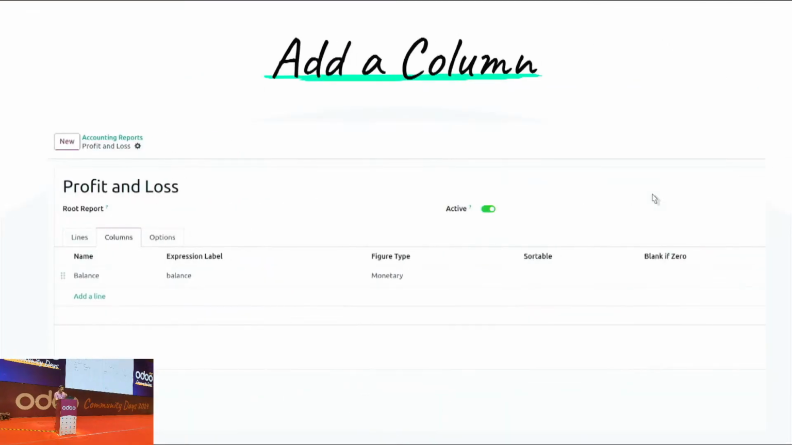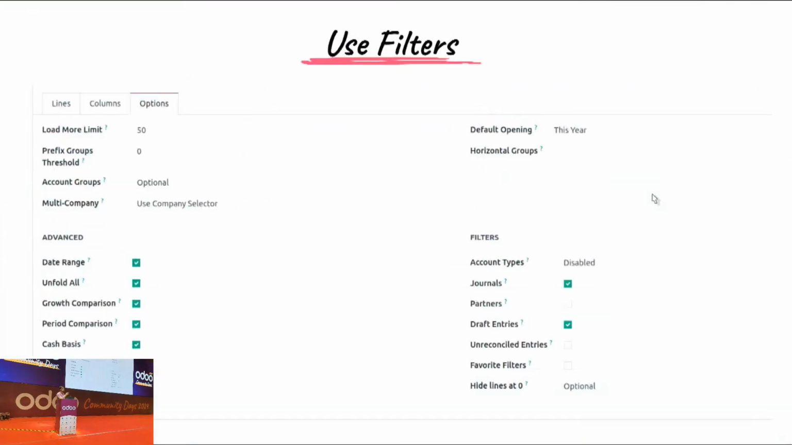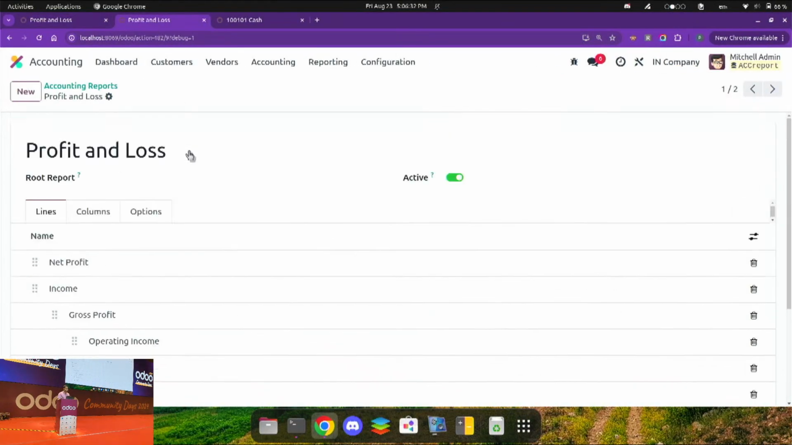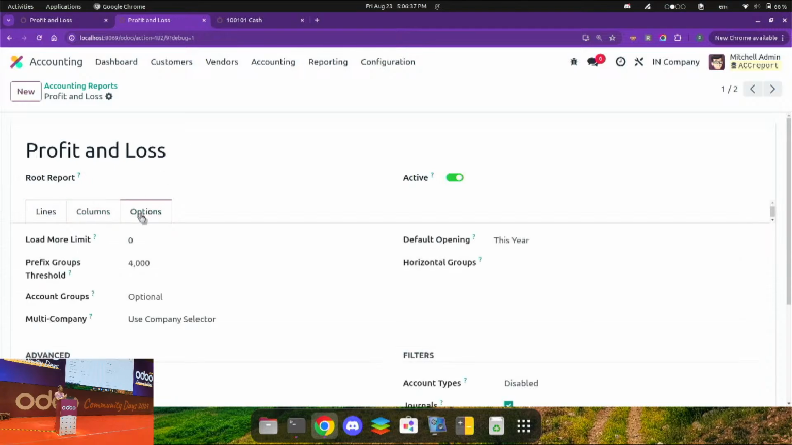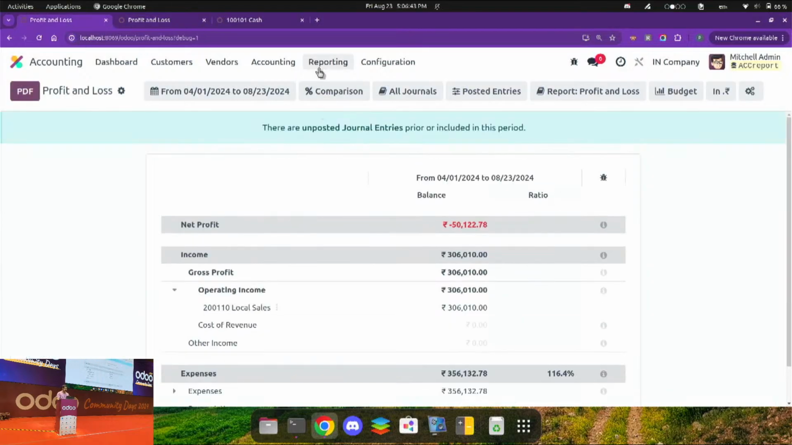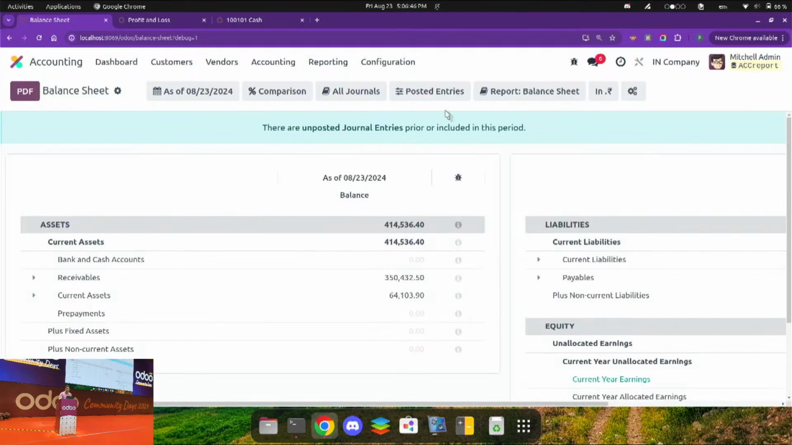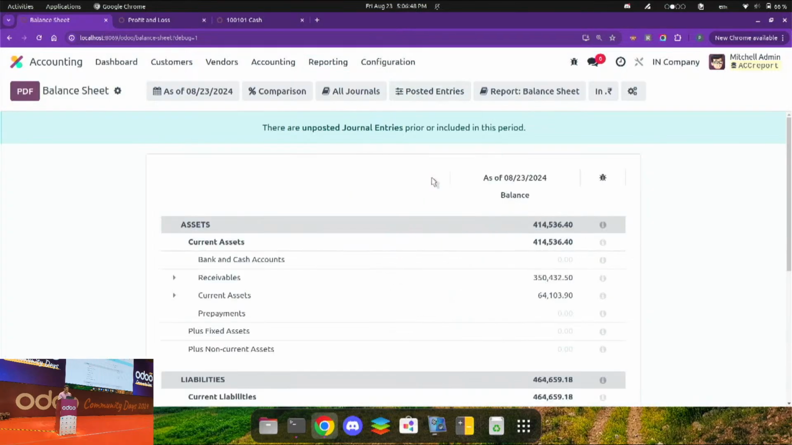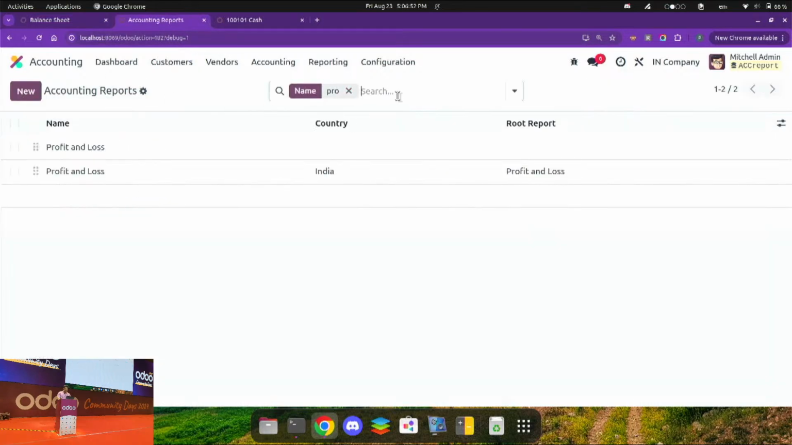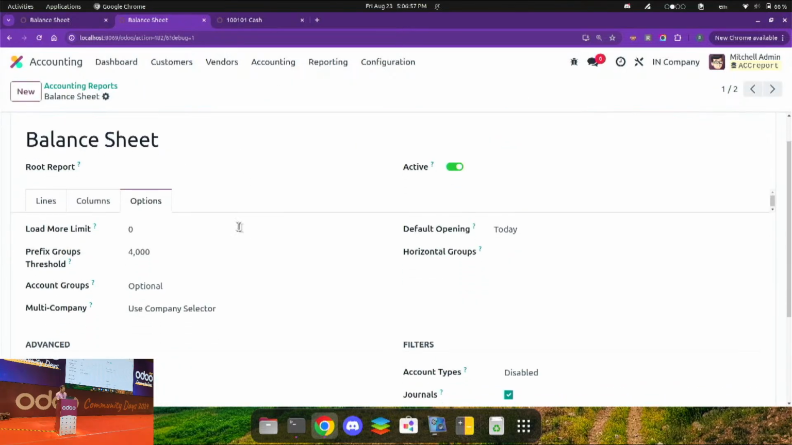After adding a column, there is a third option which we just check when we go to the accounting reports: the lines, columns, and the options. Options are basically the filters available. Let's take the example of the balance sheet. I'll open the balance sheet first. Here, multiple options are there.